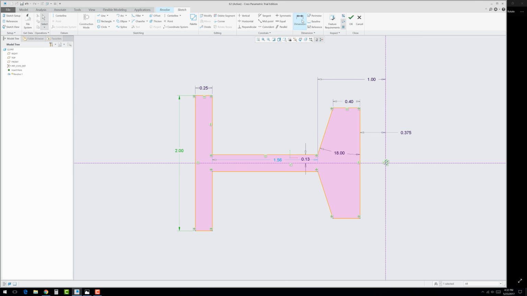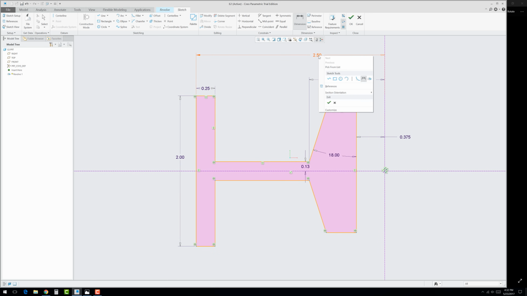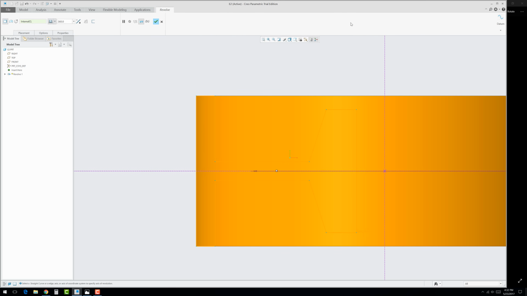And finally, go to the dimension tool again and select this outermost line to the left and your vertical center line, and middle click. And that will be 2.5. Okay. And now that we have it fully defined, we could go ahead and hit OK. And it should automatically revolve for us.